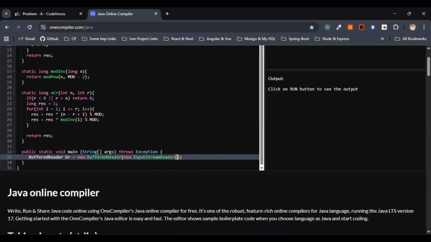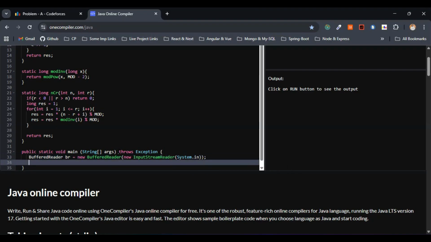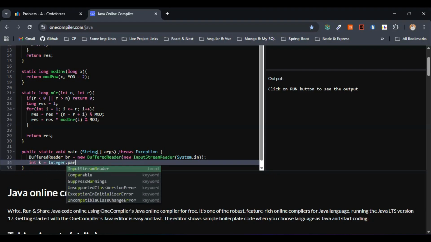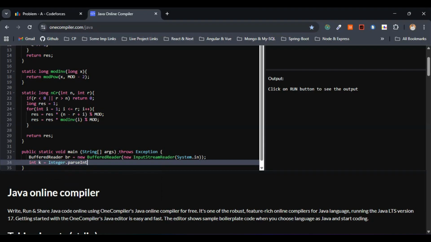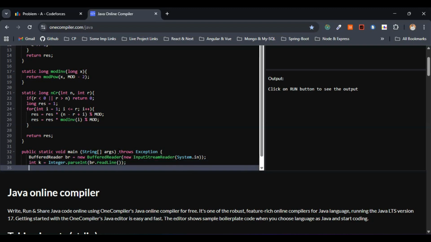So this one is coming from System.in. So this is fine. Now we have to read the number of colors, right? First in the input we have been given k. So I'll just go with k equals Integer.parseInt, so this will be bufferedReader.readLine. So this is fine.